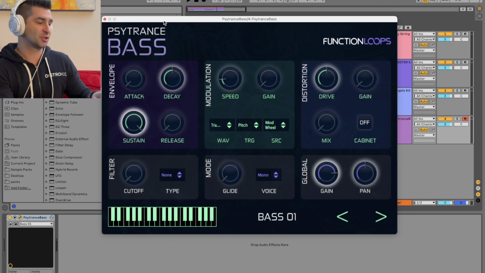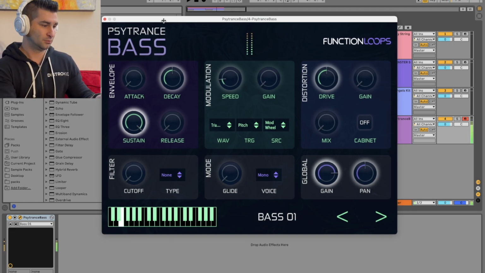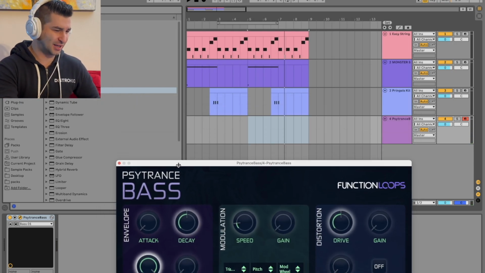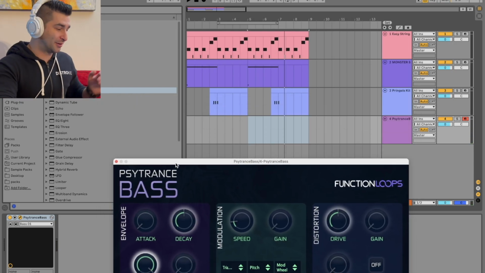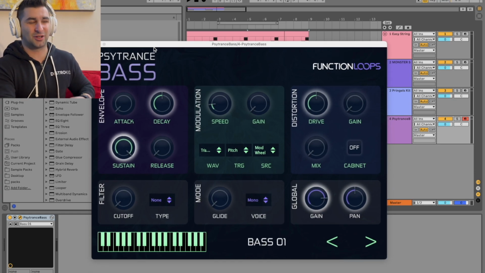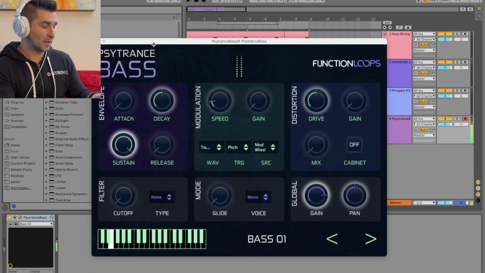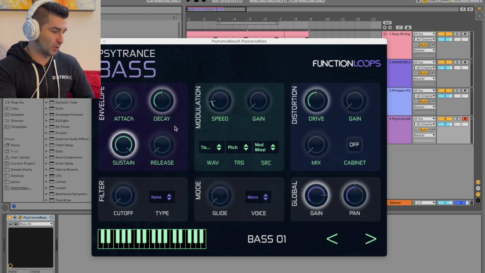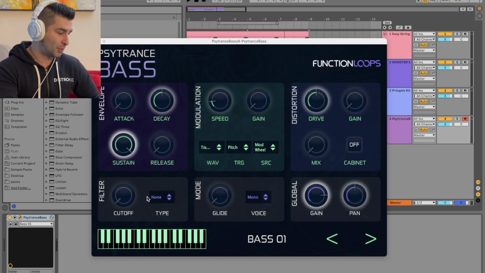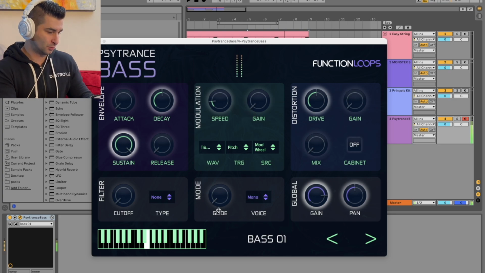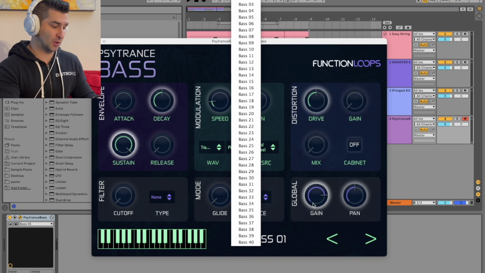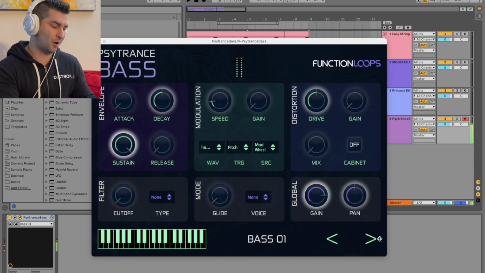But anyway, getting back into this plugin. Now, this is going to be an interesting one to try to put in this song, because I don't know how the song's coming out. I'm not going to guarantee the song's going to come out good, but we'll see what happens. What's good about this is it's all these Psytrance-based elements that you want. You have envelope, modulation, distortion, global, mode, and filter. We also have a bunch of different presets here. I'm just going to go through these real quick. Not all of them, maybe.